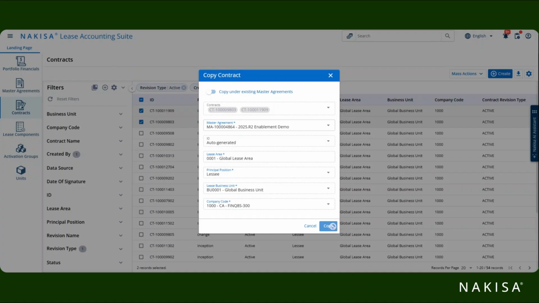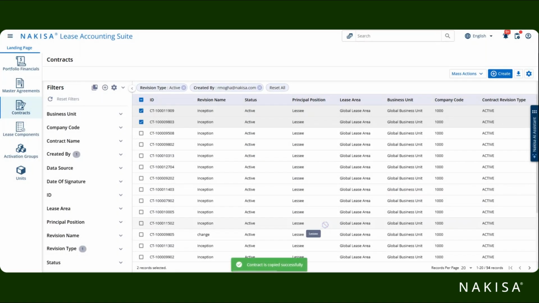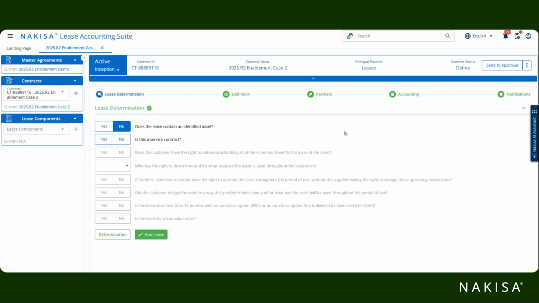Upon clicking on copy, automatically this master agreement should get these contracts created underneath it. We got a notification saying contracts are successfully being created. Now if we come under the master agreement enablement demo, we will see that we now have three contracts. The contracts have now been successfully copied in mass under this master agreement.